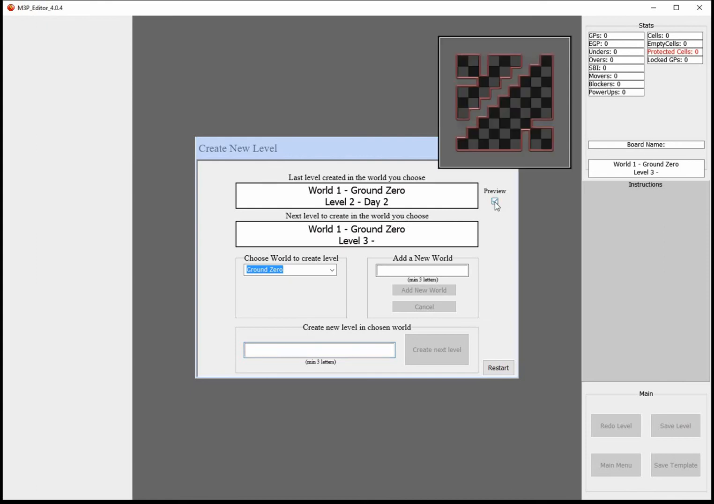So I'm going to click on preview. So as you can see, obviously I left that level in the stage 1 area, and I didn't get to build it. This is important because the editor will know at which stage you left a level, so that when you go to load a level, it will take you to where you left off in the proper stage.